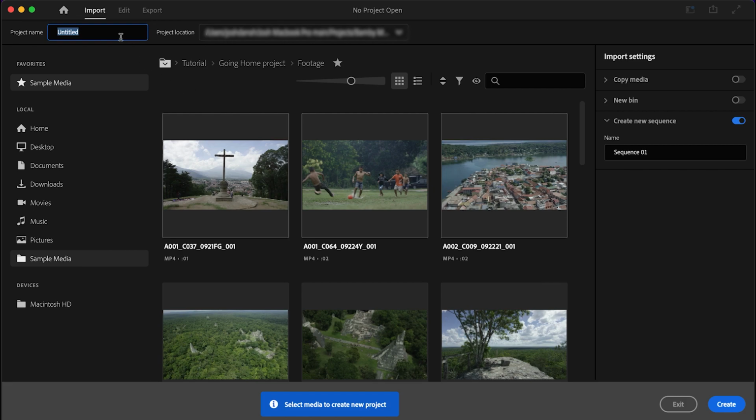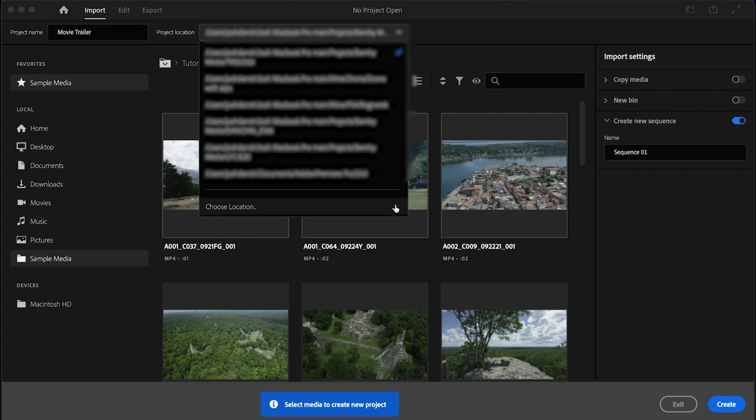And here we're going to type in the name of our project. I'm going to call this Movie Trailer. And we're going to use this drop down here to tell Premiere where to save our project. So don't automatically hit create until you've double checked this. We're going to go choose location.